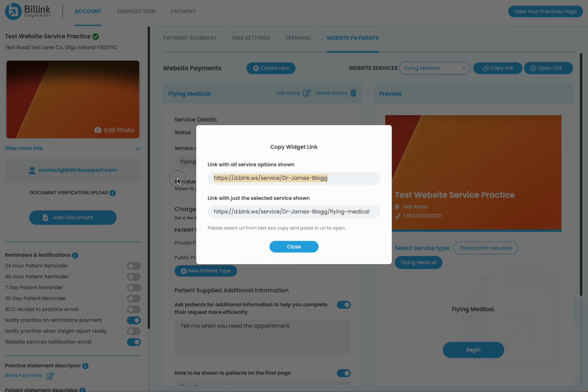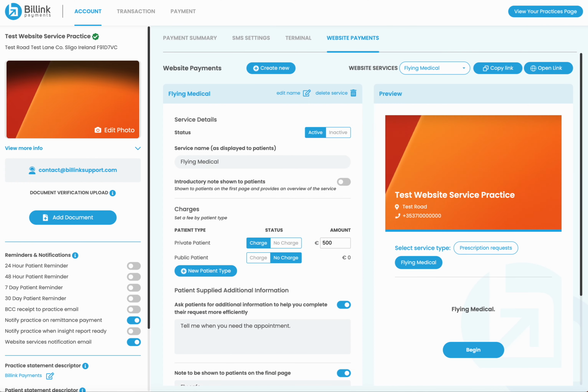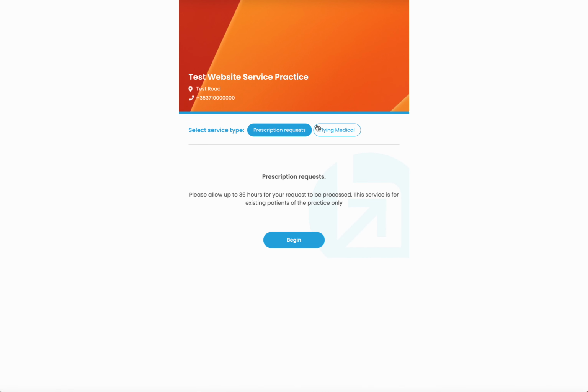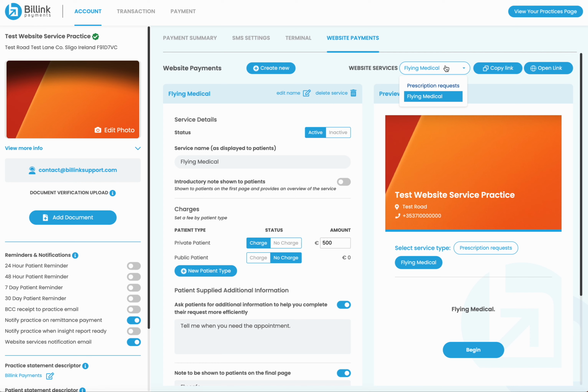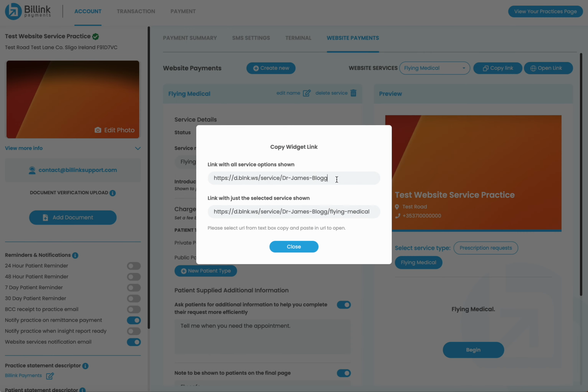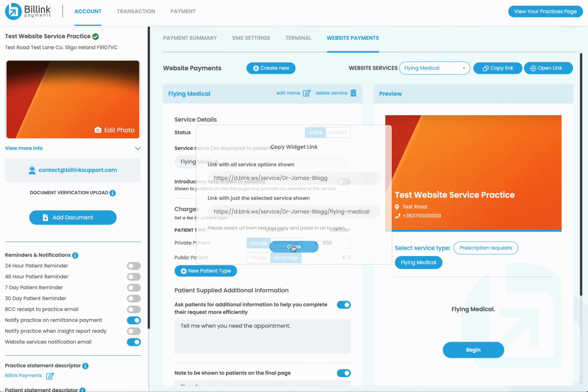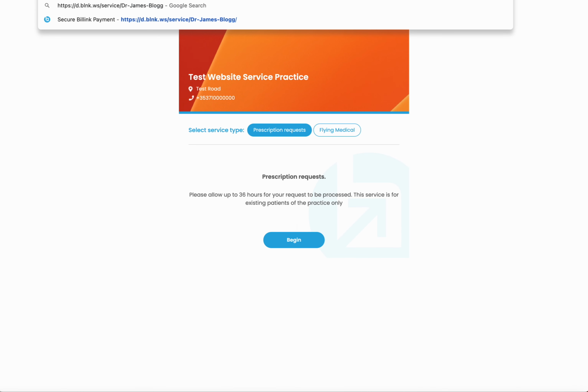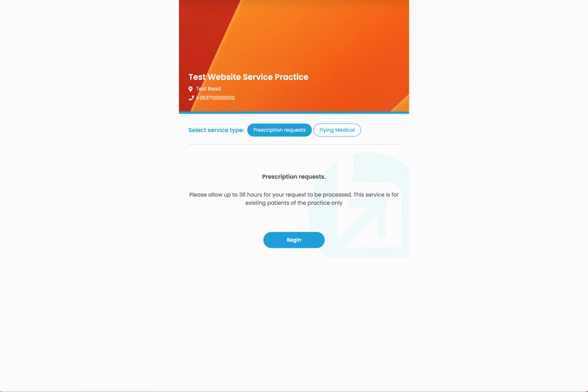So if I want to copy a link to all of the services, it would look like this. So this might be, I might decide to have all my services on one page and the patient kind of picks between the different ones. Or I might say, do you know what? I want to put this on different parts of my practice website. So I'm just going to copy the link for this particular one here, and I'm going to put this into my website, say in a particular area in the aviation section or whatever it is.